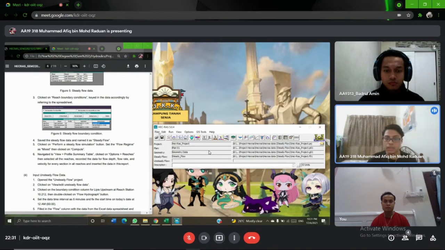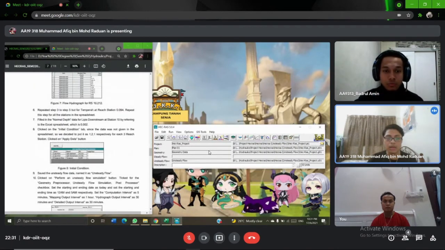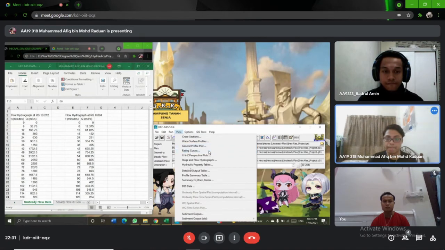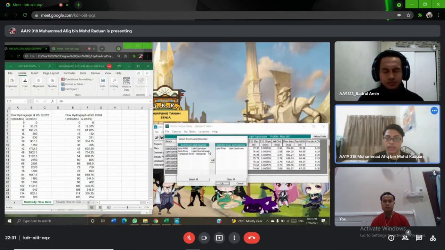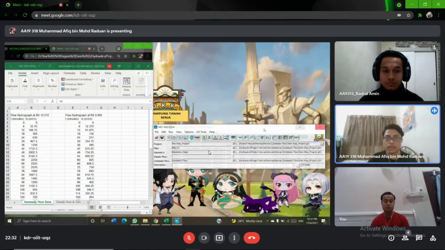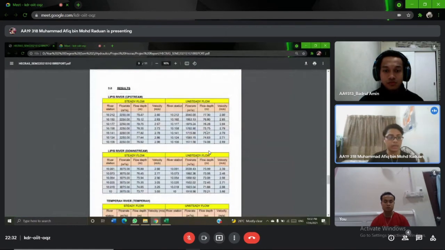Next, for the unsteady data, you open unsteady flow and do exactly the same for everything and insert all the data into HEC-RAS using the unsteady flow data. And then you can click the same, view, profile summary table, option, click on the reaches, and then add all the reaches. And you can see all the values for velocity, flow rate, elevation, and everything for each of the rivers and reaches. Okay, and then you can take all the values and insert them in your report. Okay, that's all. For the results, I will ask Badrul Amin to continue.